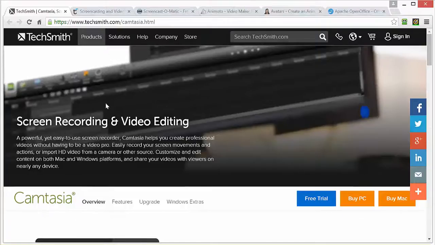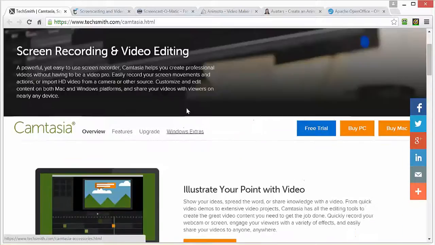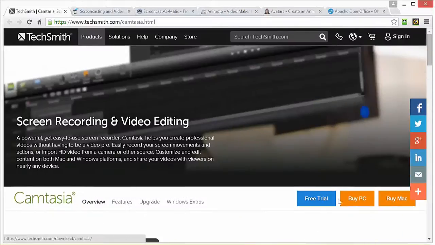So here is the website for Camtasia, which you can learn about on this site. And they have a free trial. They have a version for both PC and Mac.